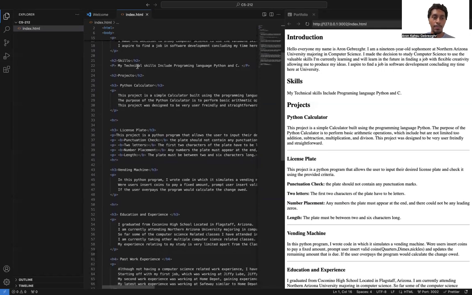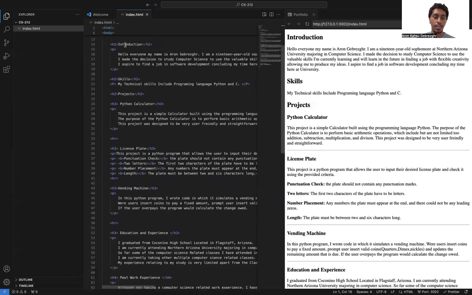Following that is the same font as the introduction, H2, and it's called Skills. Basically I just talked about the skills that I had in programming, which were Python and C.